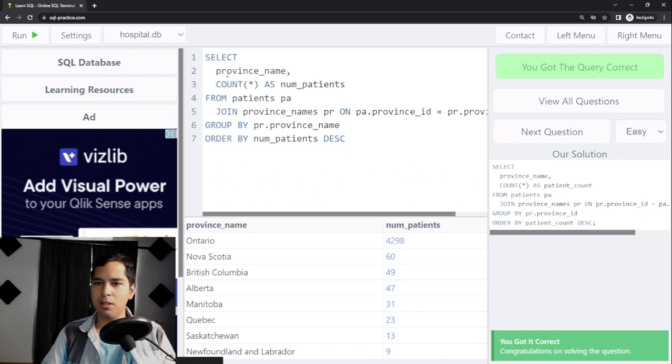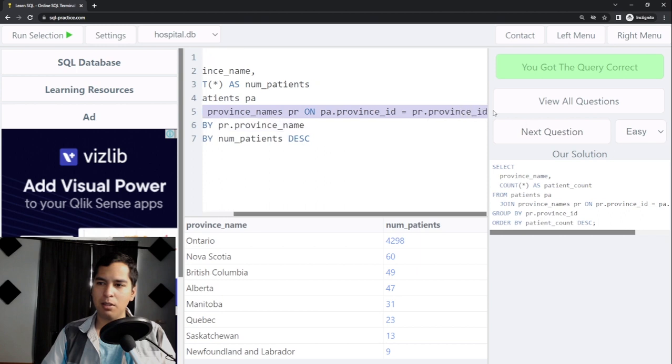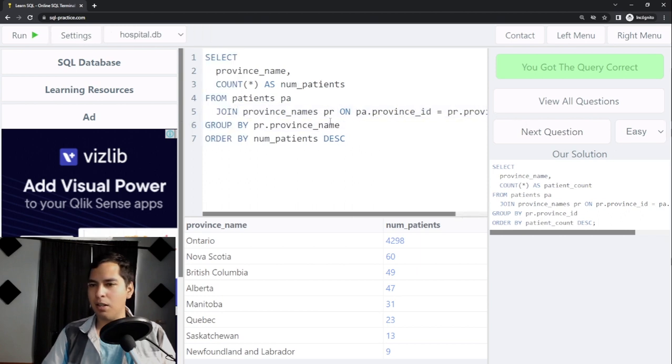Okay, so just to summarize, we selected the province name, which is here, and we count everything, and we gave it an alias. We selected that from the patients table, but we needed to join the province names table. We selected the province ID as a common key between those two tables. We grouped by the province name, and we order by the number of patients. So this is our result, and you can see it's pretty similar to the solution provided by the website.